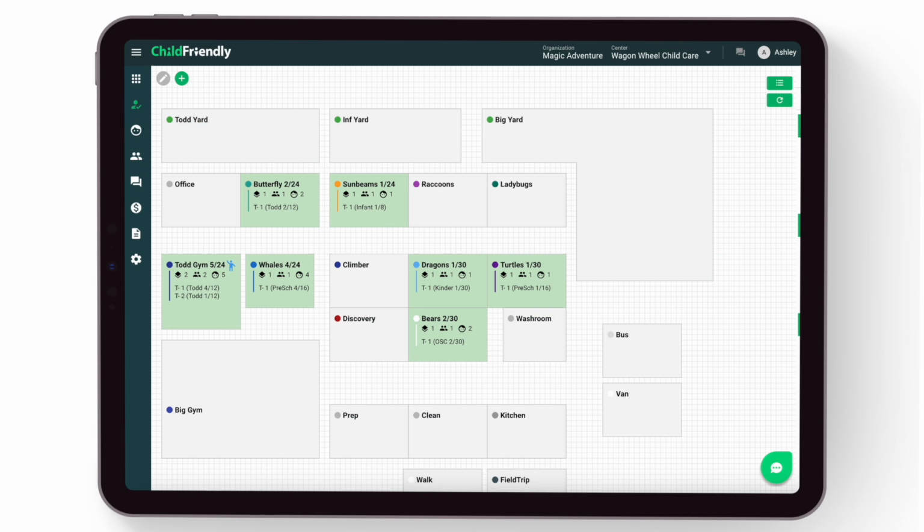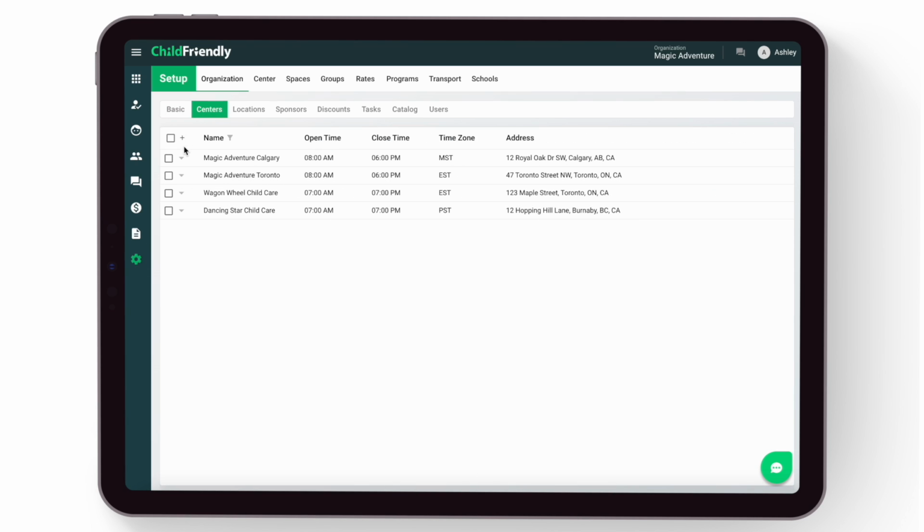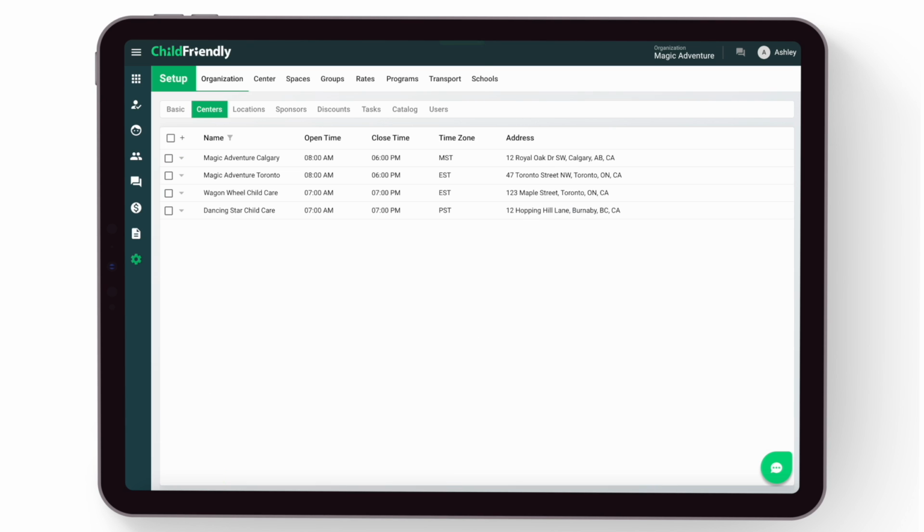After signing up for our platform directly from our website, navigate to the Setup module in ChildFriendly. Start by adding in the information for each of your centers. Toggle on Setup mode for each center to halt automatic emails while you set up.